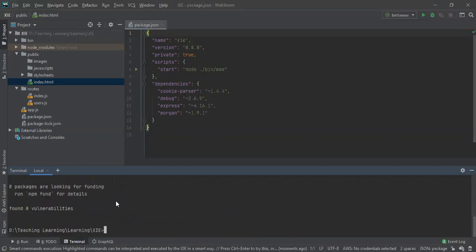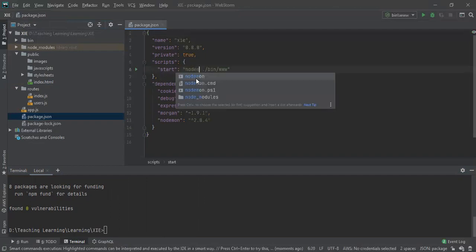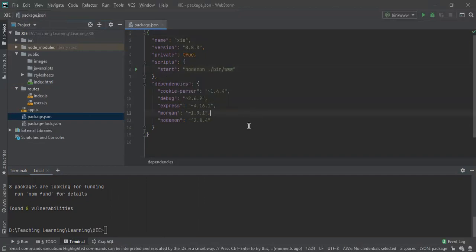Okay, now nodemon is installed. We'll go to the package.json file. We can see here that nodemon is there now, and instead of node we'll specify nodemon. That is, use nodemon to start instead of the node command.